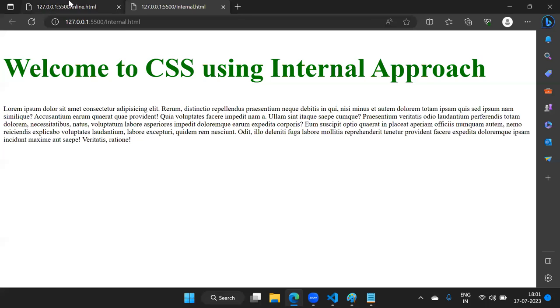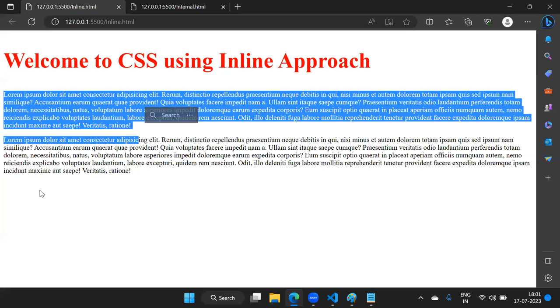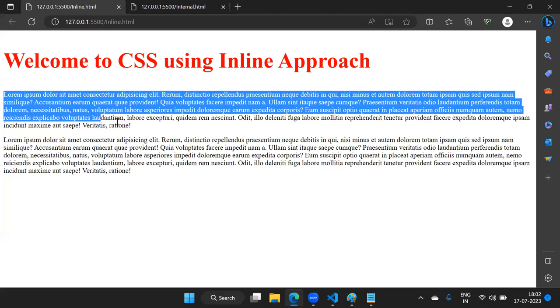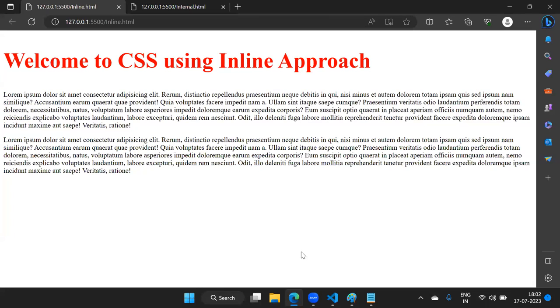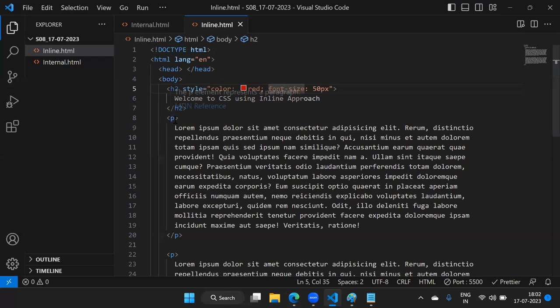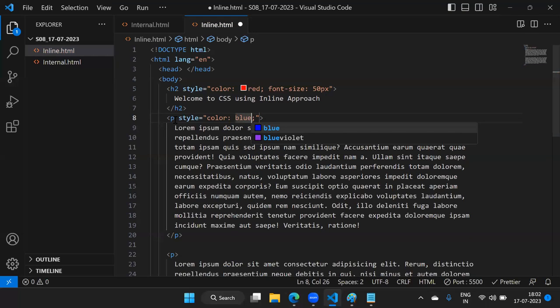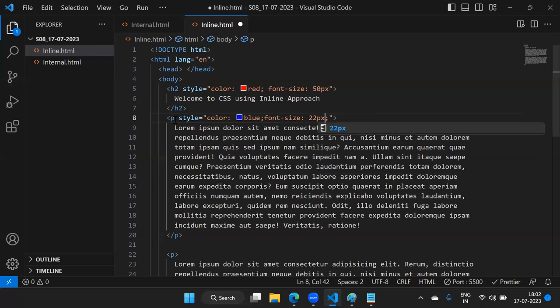Now, if I go back to my document, now see here, welcome to CSS using inline approach. I have two paragraphs here. Now, to both the paragraphs, I want to give the same styles. I want to add the color property and the font size property for the paragraph also. So for this paragraph also, we have to add the style attribute. Here we have to add color, maybe blue, and font size, something like 22 pixel.